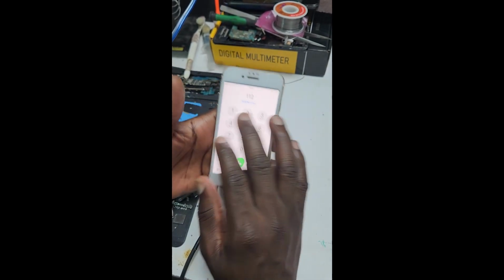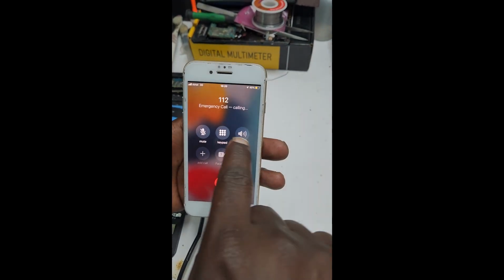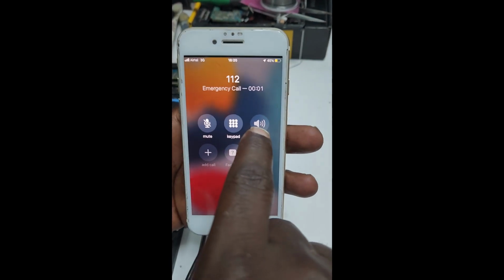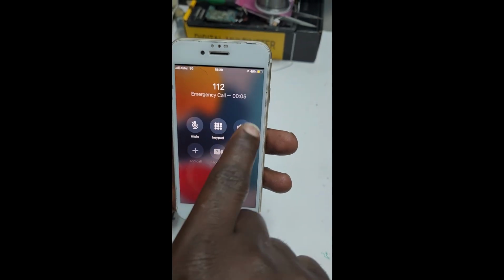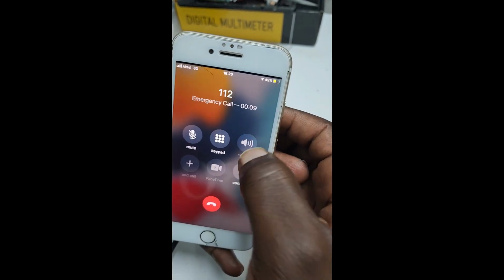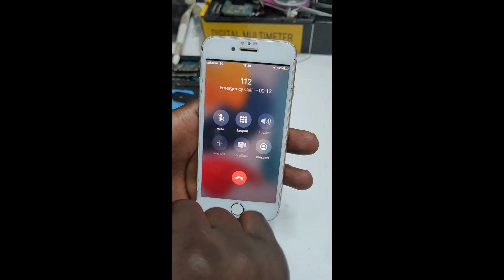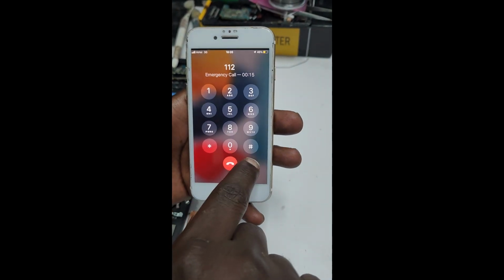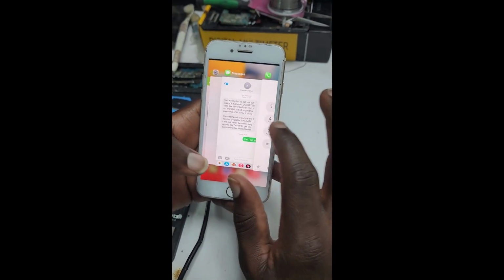So this is how we test. Just call an emergency number. If by any chance you see this part here grayed out, you see these ones are active, this one is active, this one is active. If you see this loudspeaker deactivated, just understand that it is an audio problem. It is straight to the IC or something related to the motherboard. You can see this one is active, but this one, you cannot activate the loudspeaker.